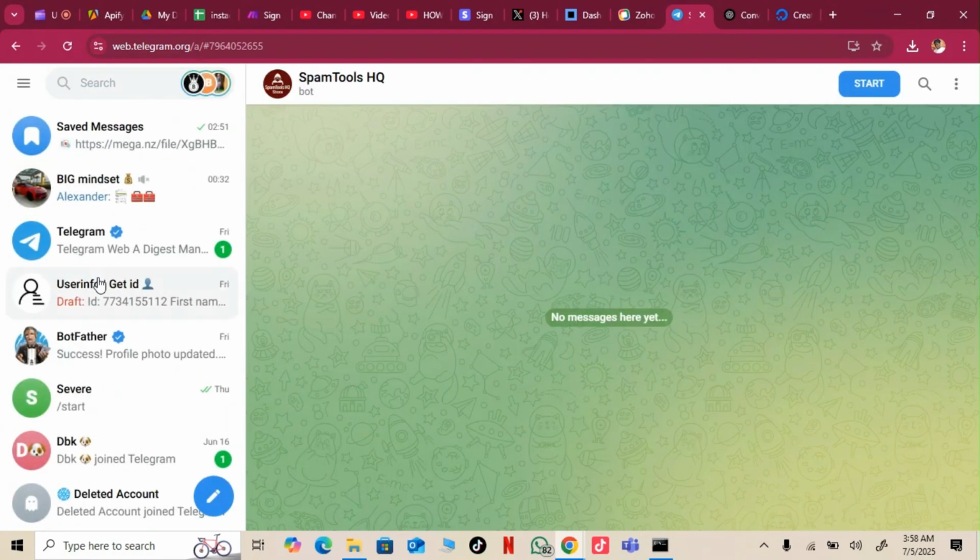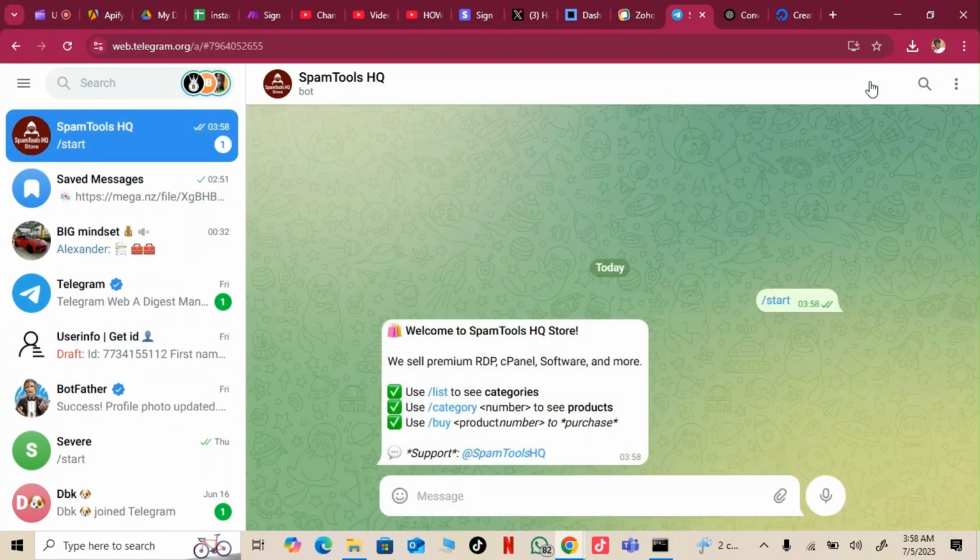This is my bot, which I made just 2 days ago. Here's how it works when you start. The bot will welcome you. You can type a command to see the list of categories available in the store.